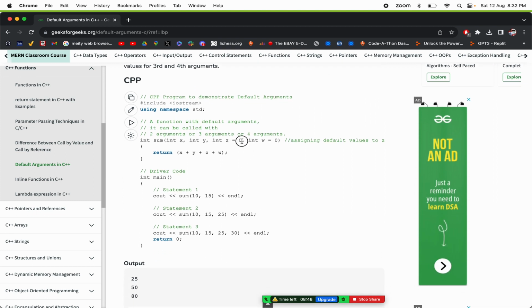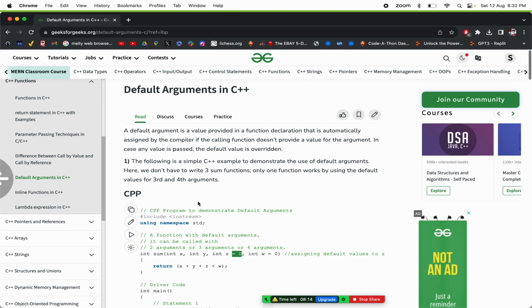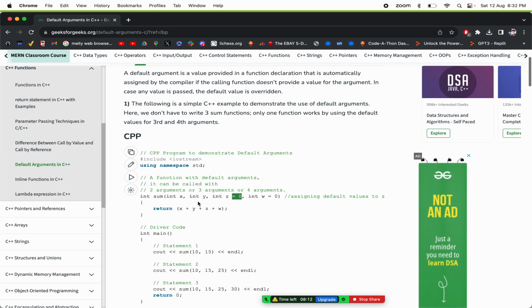So if we are passing the value of z, like over here, then the value is overridden. Instead of z being 0, now it will be the value that we are passing, that is 25, right? This is also known as an optional parameter, where if you want, you can pass the value. If you don't want to, you need not pass the value, as there's a default value set over here. That default value will be set as the parameter's value if you don't pass any value. So it's also called an optional parameter.